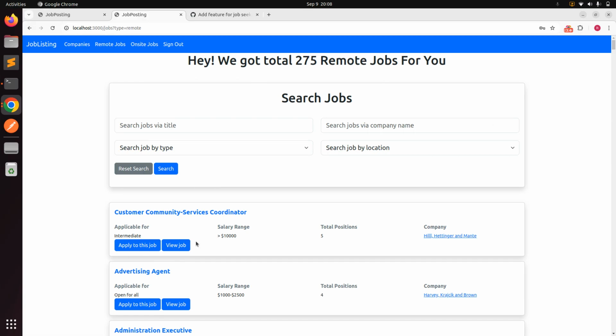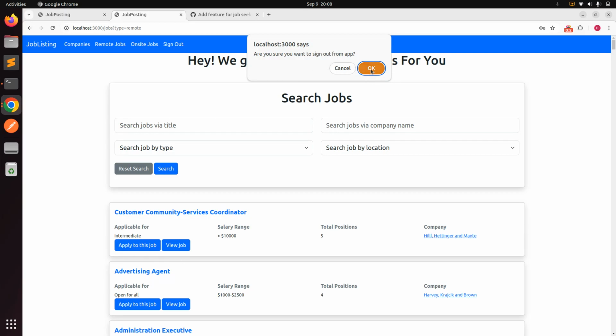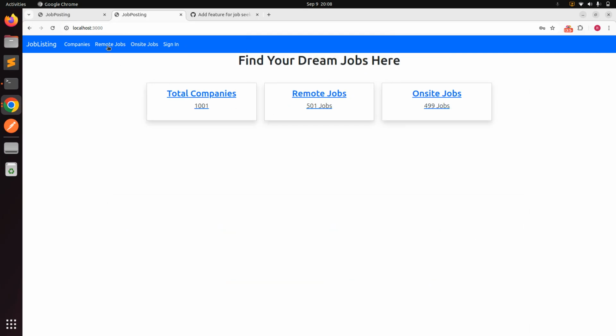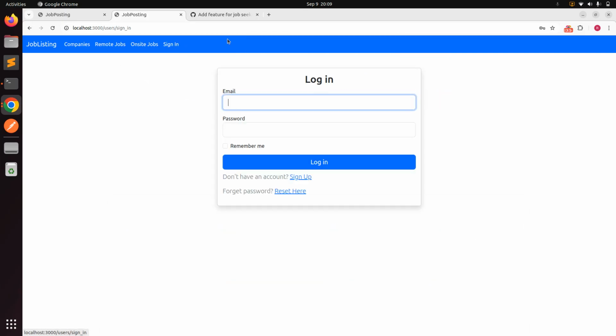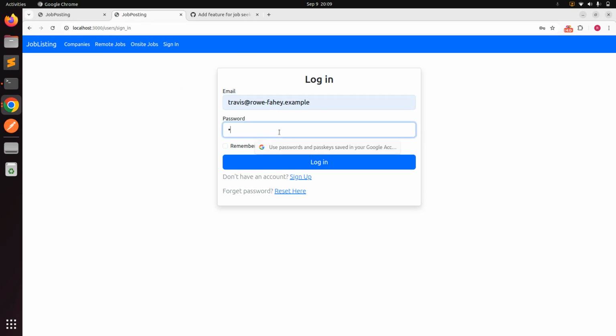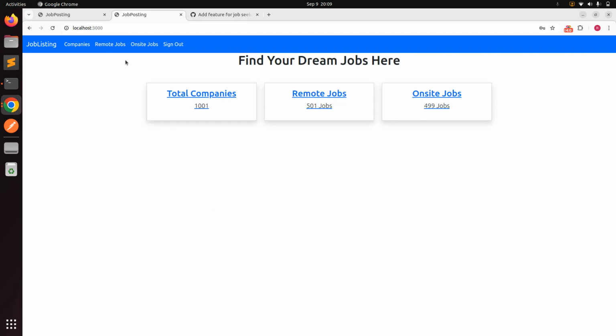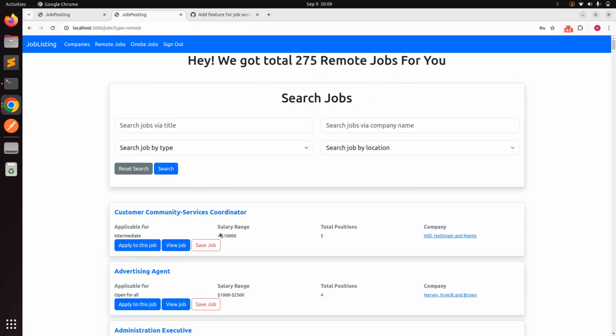Why? Because this user is the employer, and we are not allowing an employer to save a job to the favorite list. So the initial part has been done here. Now let me sign in with the job seeker again. So let's sign out this user and sign in as Travis. When you go to the job, you can see this button as save job.